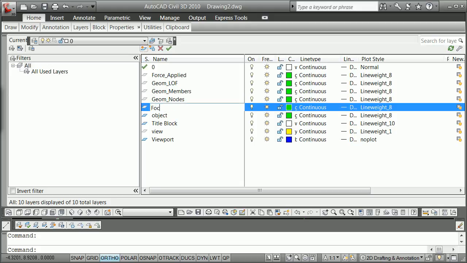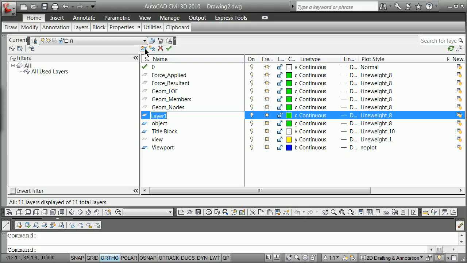Force underscore resultant, especially if you've got distributed loads, which we don't have in this case, and then force underscore reactive. And you might have internal reactive. You got all those done, you're on a roll, you might as well keep going.